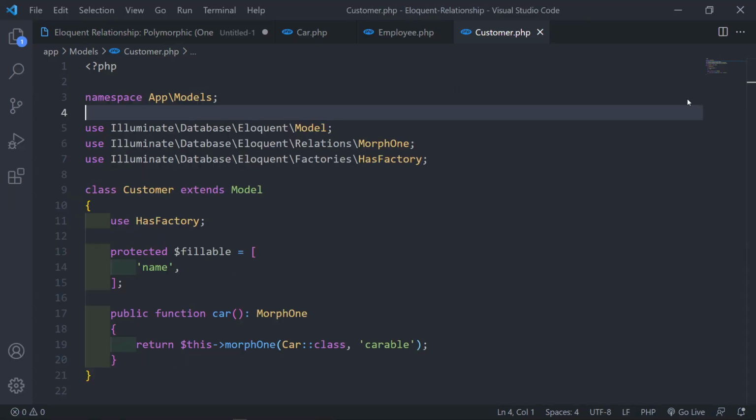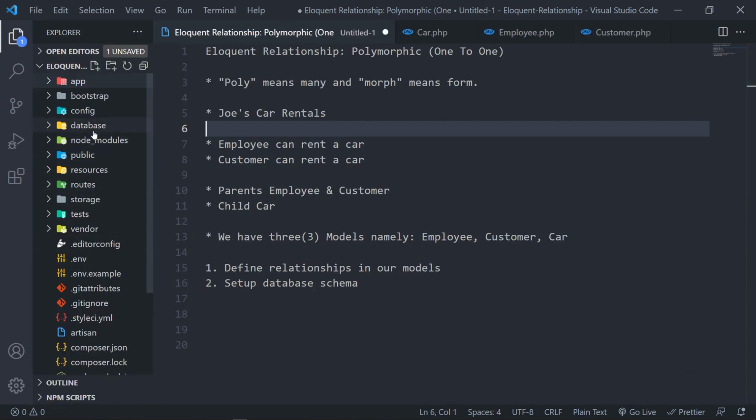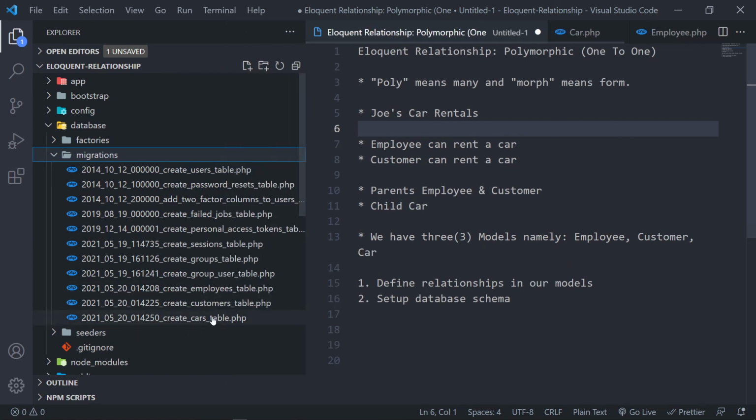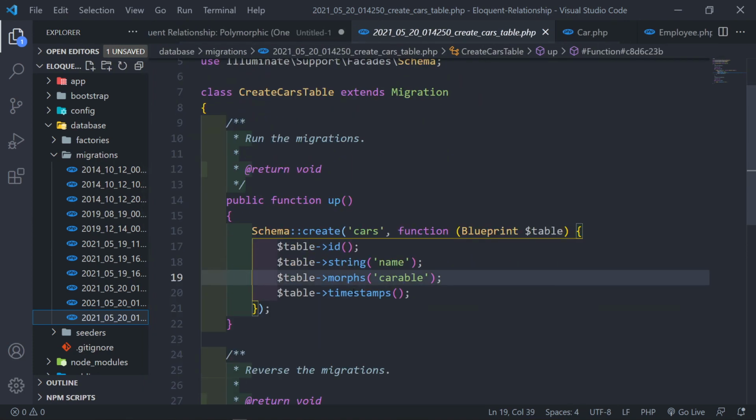That is basically polymorphic one-to-one relationships in a nutshell. Now, it's quite easy if you want to add another model. So if we want to add the owner model, we don't need to go to our database migrations right here and add, under the car model, the owner ID or anything. We don't have to touch this at all.